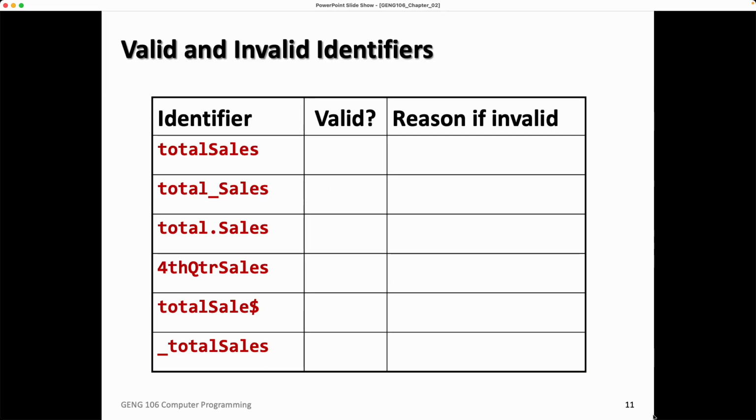Now let's think about these identifiers. I'll first do a couple of them with you, and then ask you the remaining ones. So total sales, is it a valid one? Well, yes, it is. We are just using letters, so I can give a name like this. Or total underscore sales, is it valid? Yes, I can use an underscore for that. For total dot sales, can I use a dot? No, I cannot. So this will be invalid. If I try to use it, I'll just get an error.